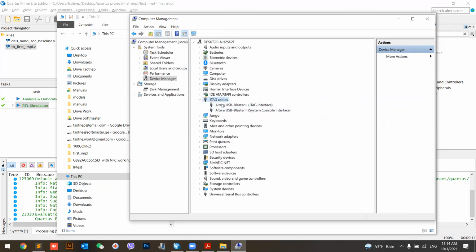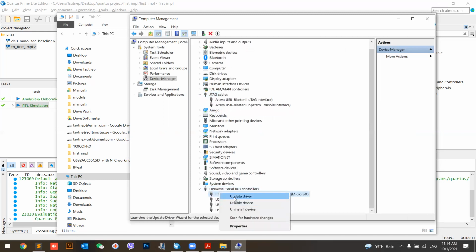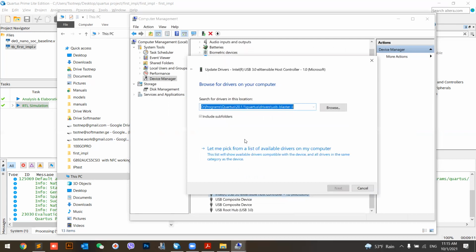If this is not available in your Device Manager, you can unplug the cable and install the driver like this. Let's say there is a question mark next to a new device, an unidentified device, and it is the USB Blaster. If this is the one, you click update driver, browse my computer, and then select this location: Quartus, then version, then Quartus, drivers, and USB-Blaster II.